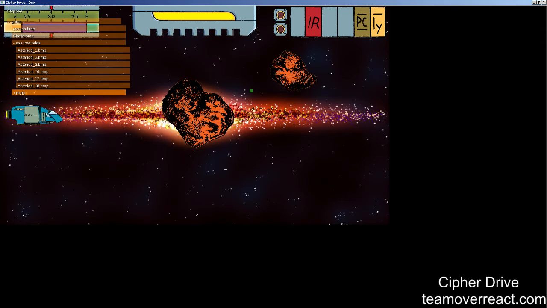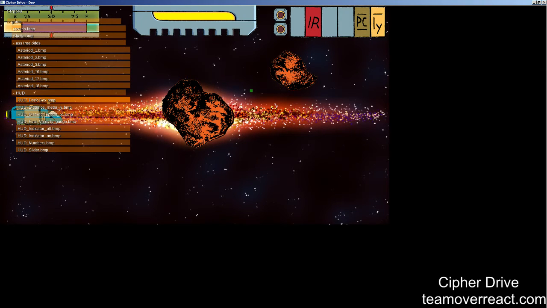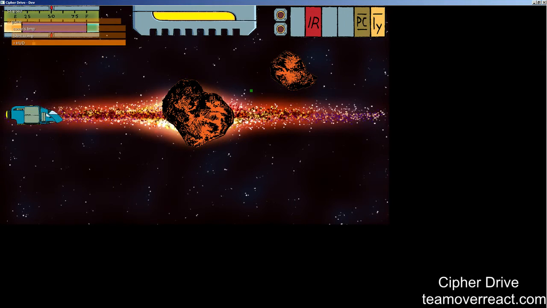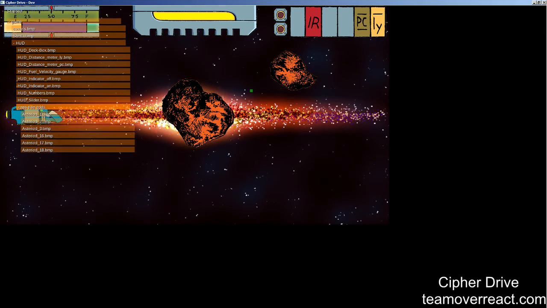So you can see that I've got this here, which is basically just a folder of related bitmaps right now. And what I can do is I can say the asteroids, maybe I want to treat them as a part of the HUD, so I can just drop them in there. And you can see now I've got multiple layers of hierarchy going on there.